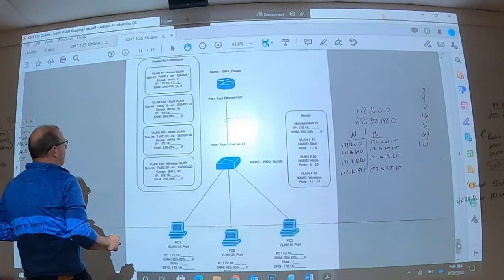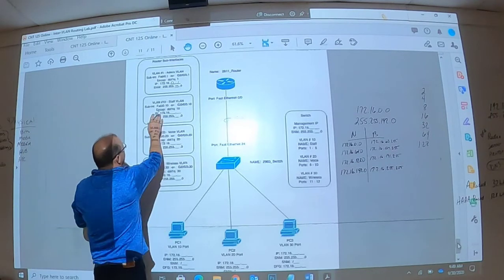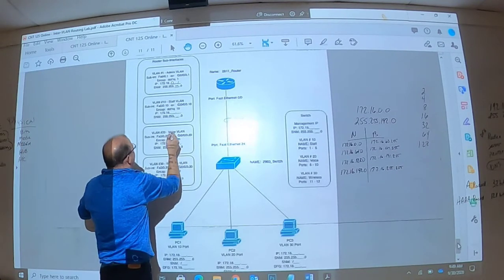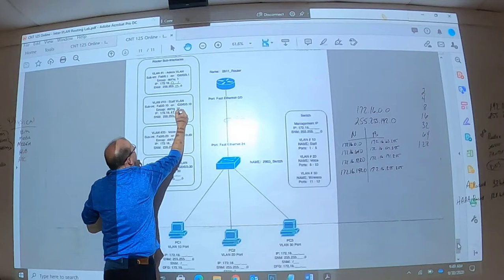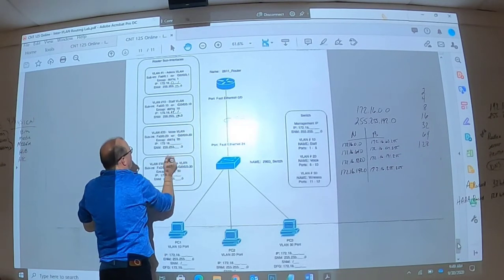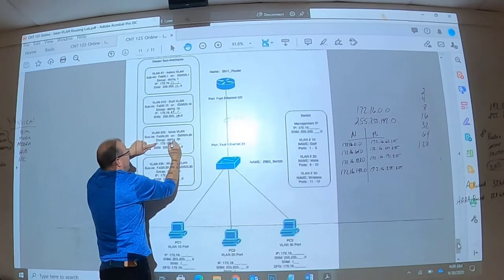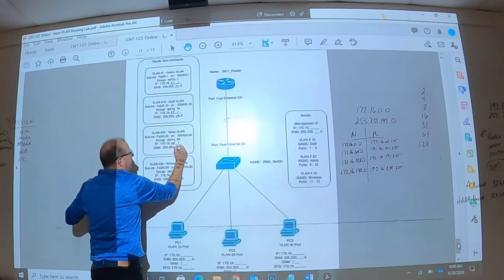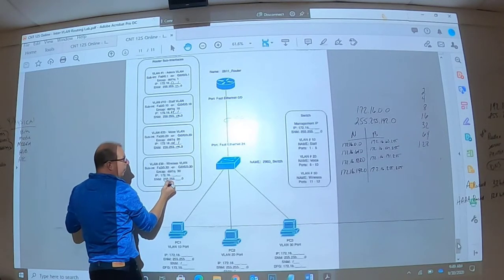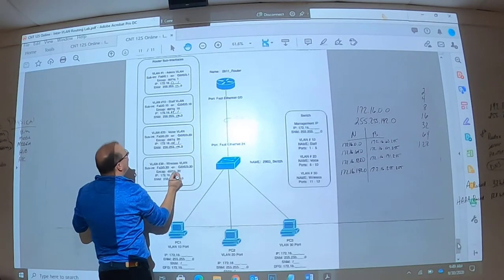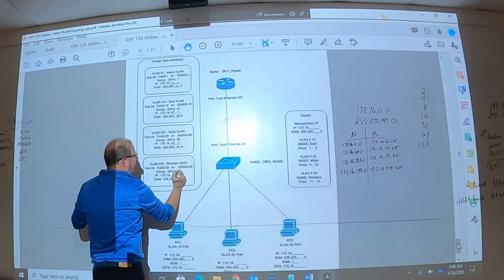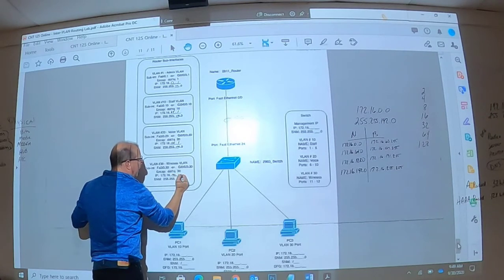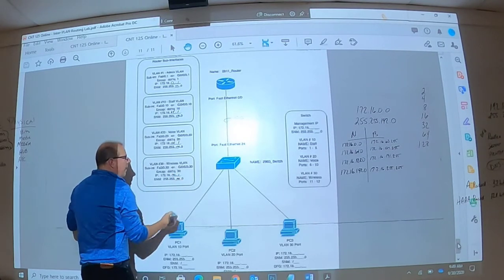The next network that I'm going to create is my 10 network, which is my 64 network. So this is going to be 64.1 with a 192 subnet mask. VLAN 2 is going to be my 128.1 with a 192 subnet mask. And my last VLAN is going to be my 192.1 with a 192 subnet mask.